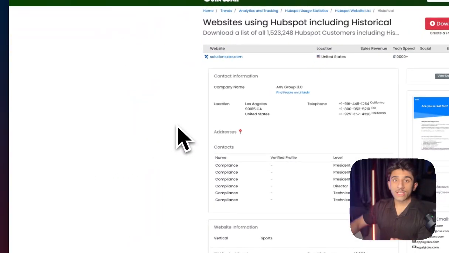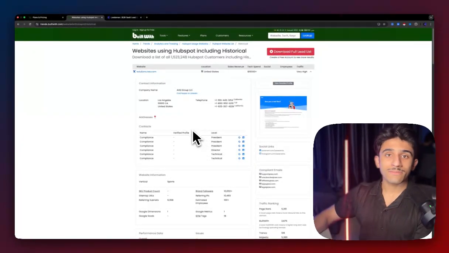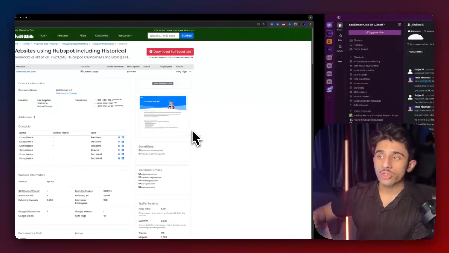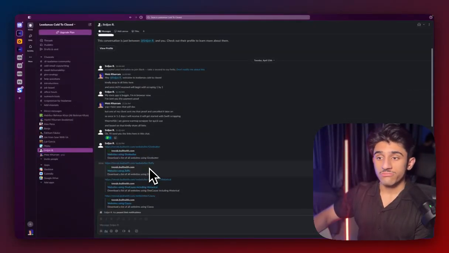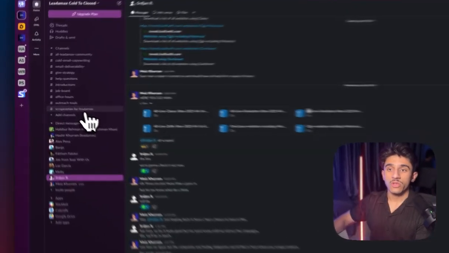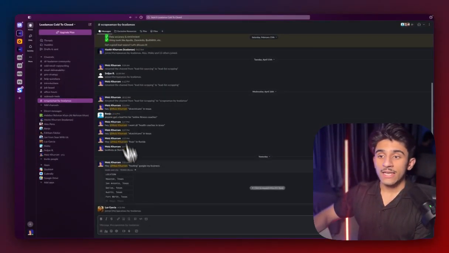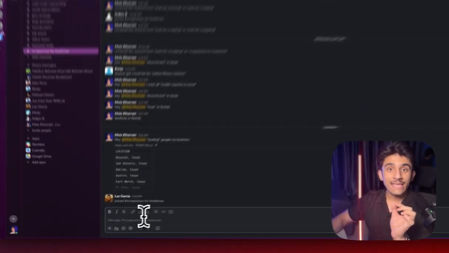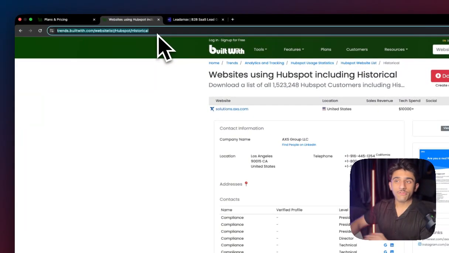So based on that, you want to find out how exactly you can scrape it, right? First of all, I'm simply going to go into the Leadamax Code to Close Slack community. And as you can see, one of the customers has already got a couple of orders, 6-7 orders coming in, already fulfilled, so on and so forth. What you want to do is simply go into Scraper-Max by Leadamax and just paste the Builtwith link. That's it. This specific link, you just have to paste that.